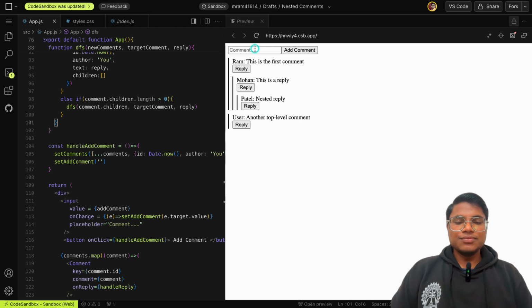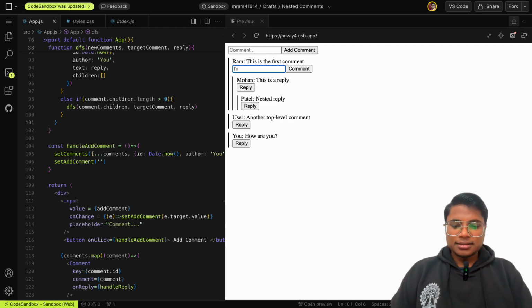So here we can see that we should be able to comment here. Let's say if I add "how are you", then the user should be able to add his comment. Now you can see that his comment has been added here. Now what I want is that we should also be able to reply to any comment. Let's say this is the comment that I want to reply to. So let's say I write, "Hi Ram, what are you doing?" And we can just comment.